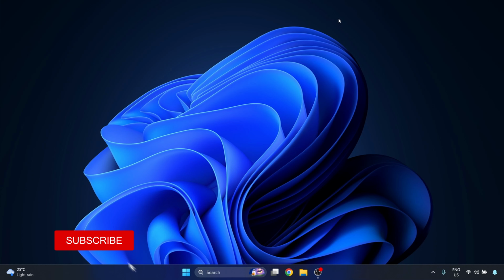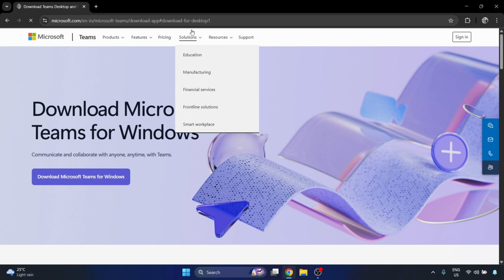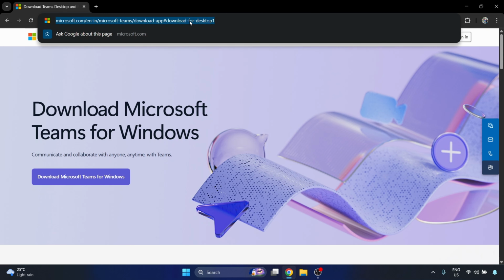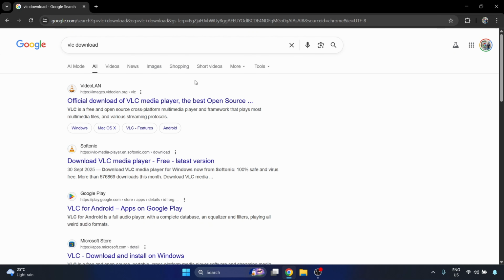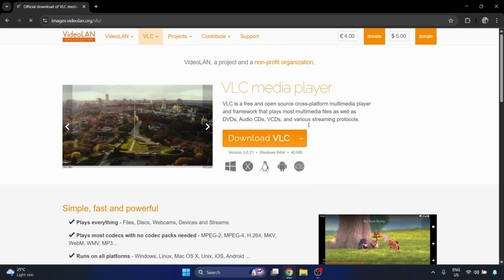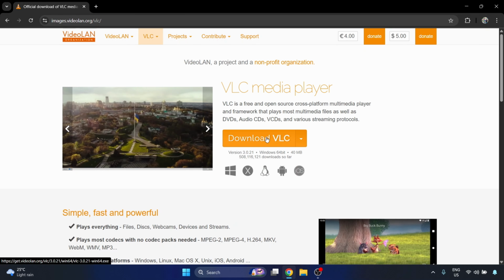In this video, I will guide you with how you can download and install VLC Media Player in Windows 11. So first of all, open the browser on your Windows PC. Now here in the address bar, type VLC download. Now here, open the first link that appears. Now here click on download VLC.